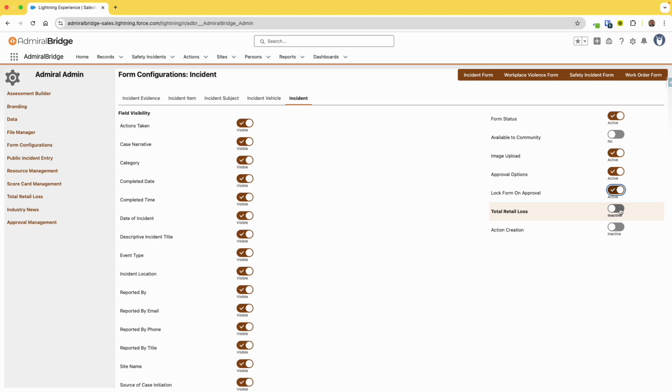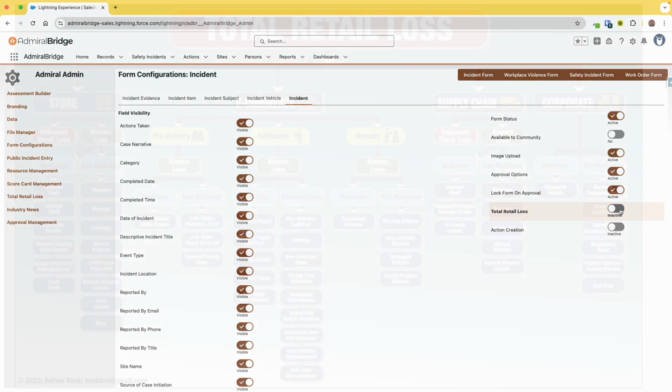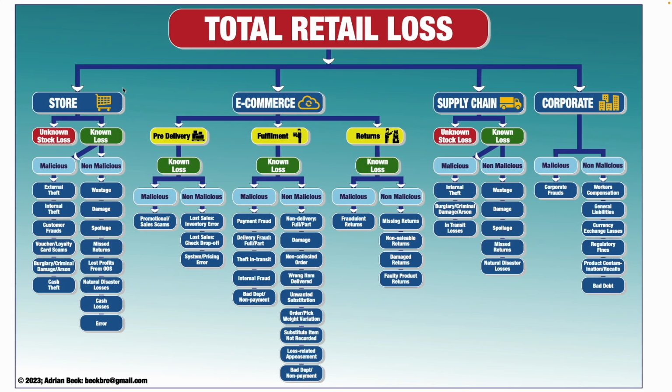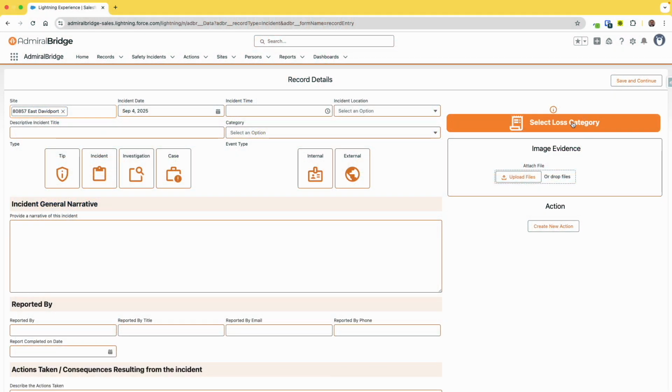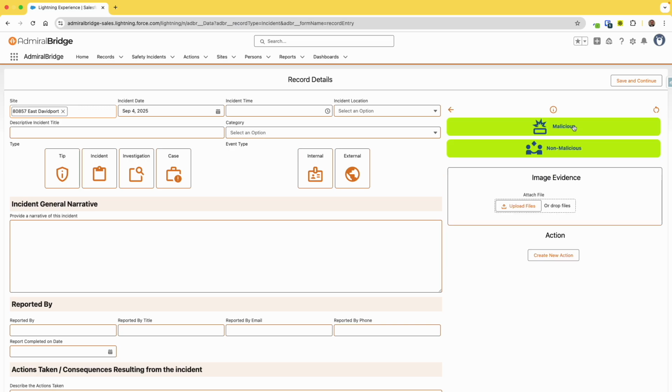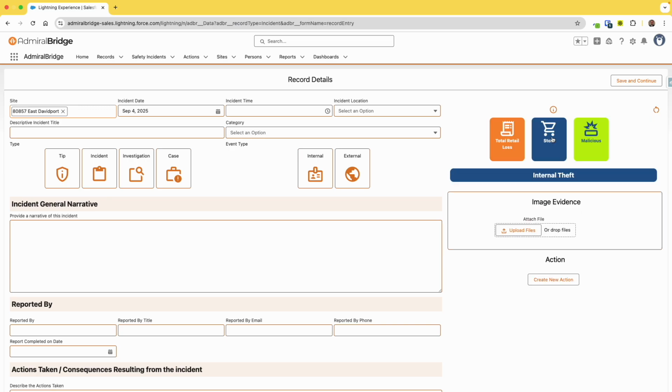Total retail loss tagging. Since incident forms are focused on operational losses, you can tag incidents using categories from the Total Retail Loss framework created by Professor Adrian Beck. If this is useful to your organization, toggle it on to make the component available. If not, you can leave it off.